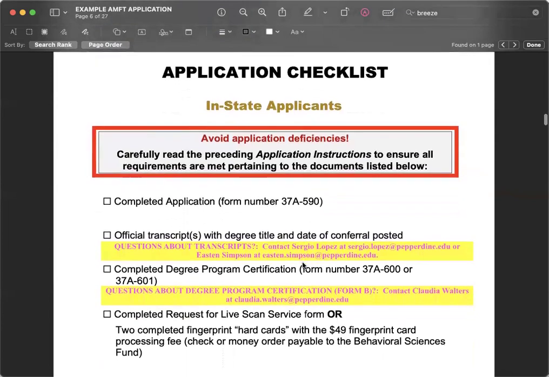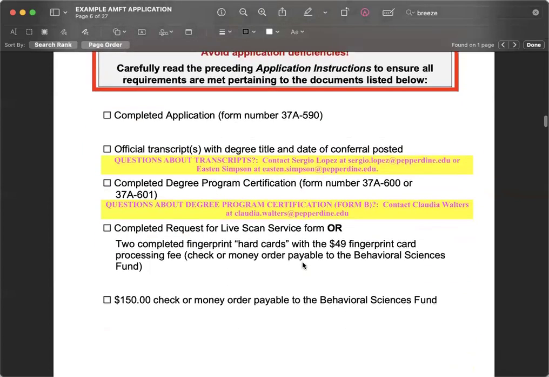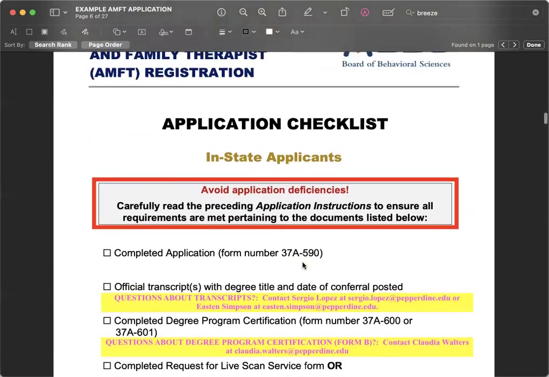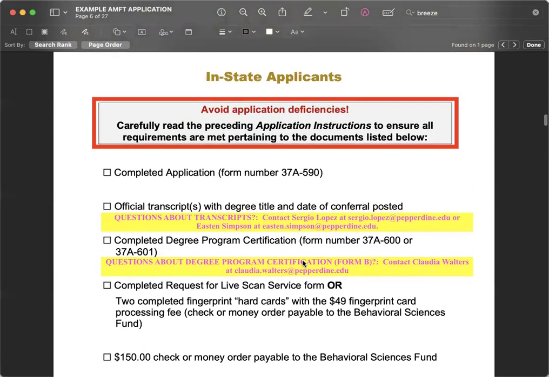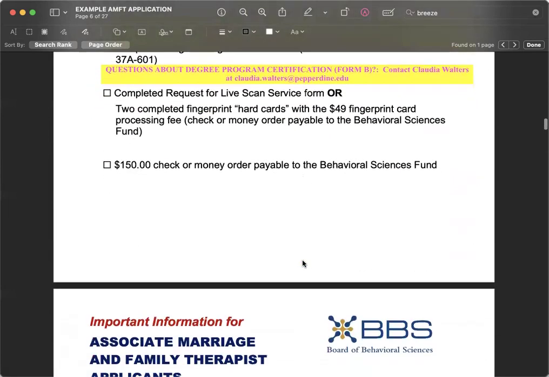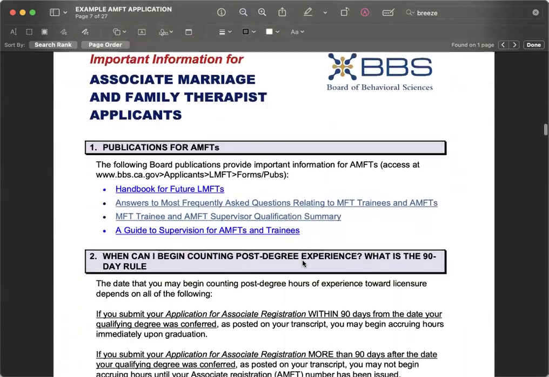But a couple things that I wanted to draw your attention to. Any questions that you may have with submitting your transcripts, please feel free to email Sergio Lopez or Easton Simpson with transcript questions. Any questions around your degree program certification, also known as your Form B, be sure to contact Claudia Walters for any questions around that one as well. And again, this is a great little checklist to come back to when you are ready to submit your application. So let's go into it.